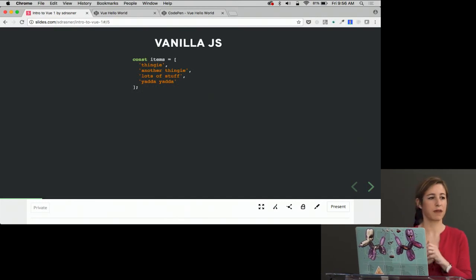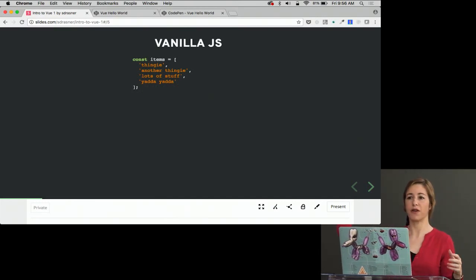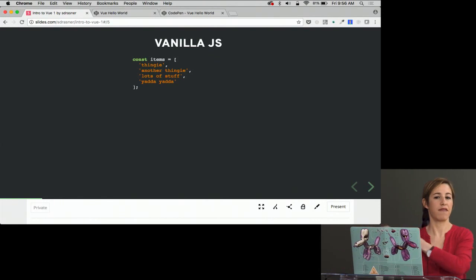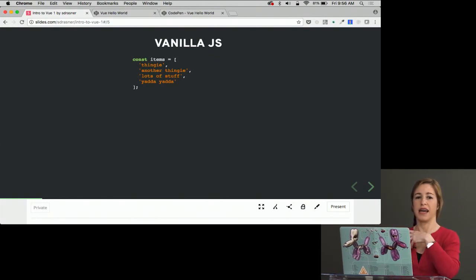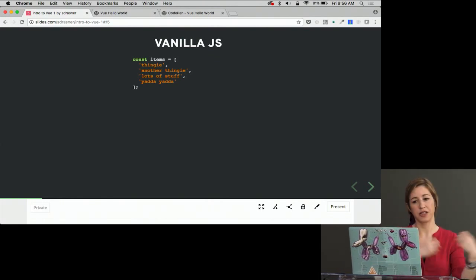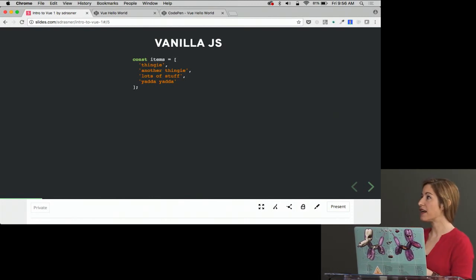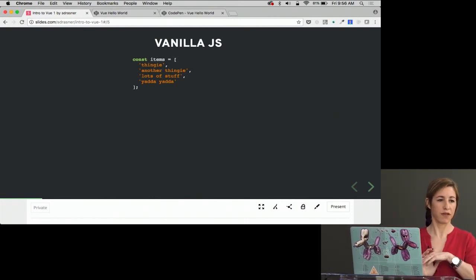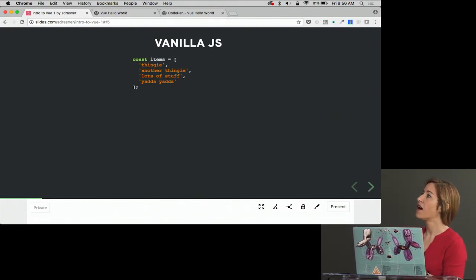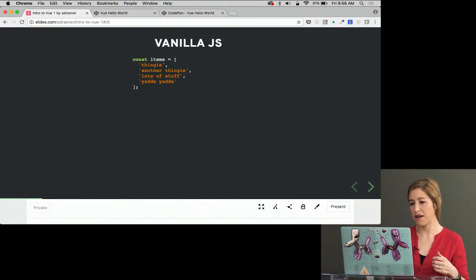So in vanilla JavaScript, if I want to output a bunch of things in a list, like let's say I have a manifest file someone gave me and I need to just output it onto the page. I have const items, which, if you're not familiar with ES6, is like var. And you have an array of values here, a bunch of stuff.